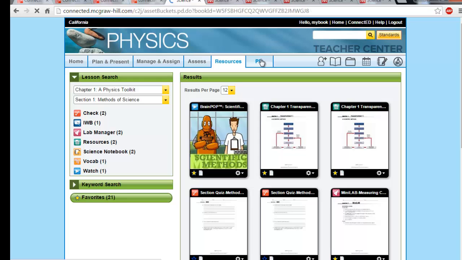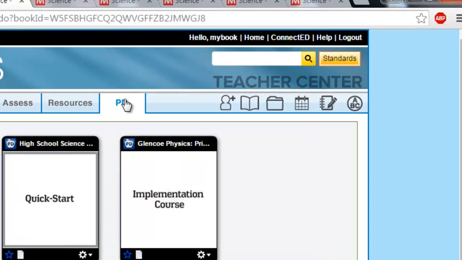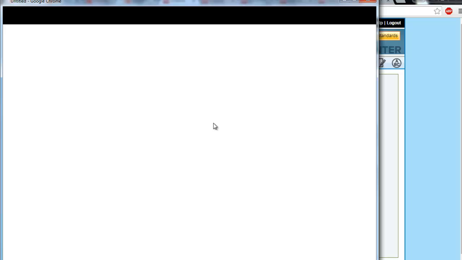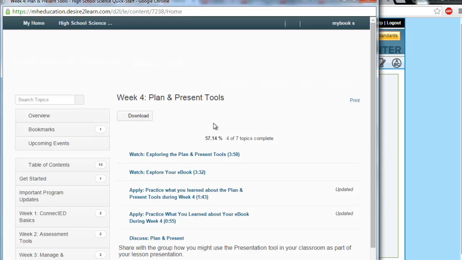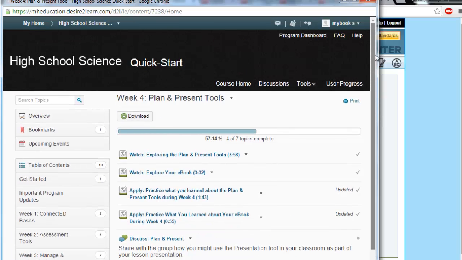Finally, the PD. PD is the professional development part, and it gives you a very quick start to the system. So I suggest that you have a look at the quick start here. It gives you a very brief idea about how to use the system and the basic features of the system in a very short time. So I suggest that you go and check out the PD of McGraw-Hill.